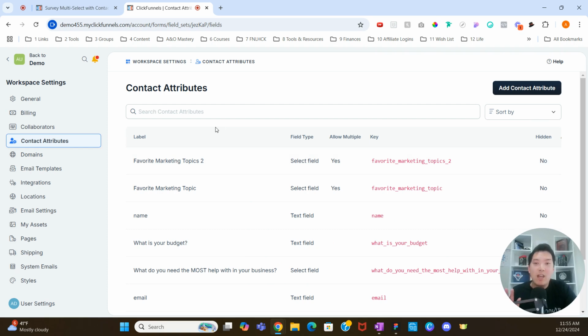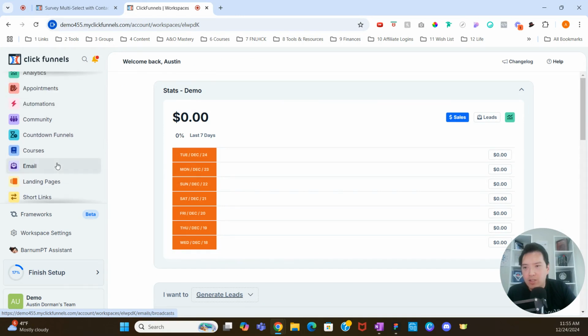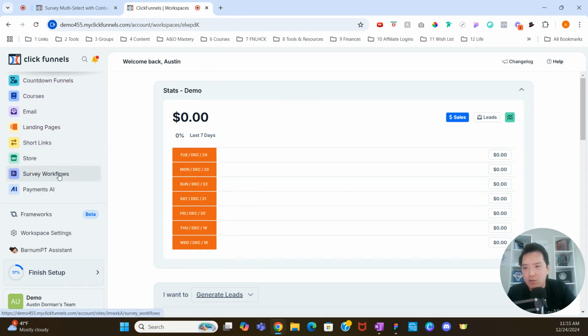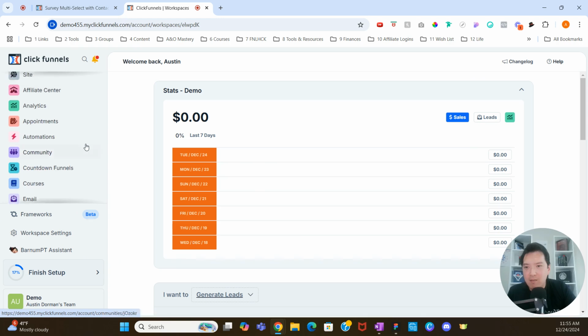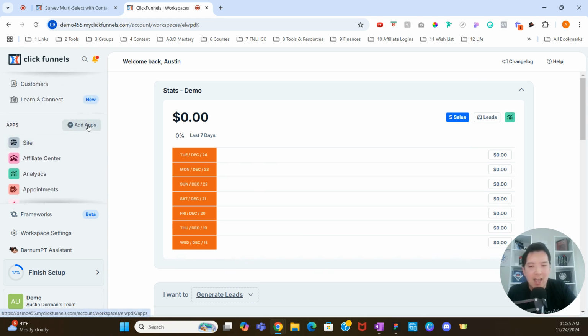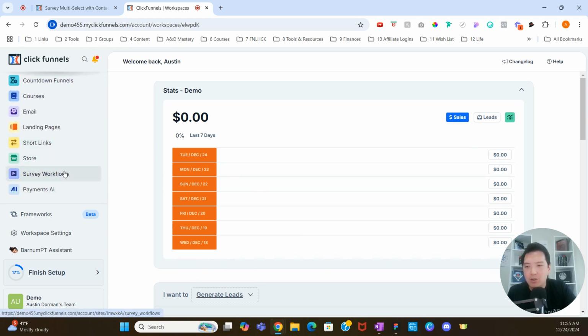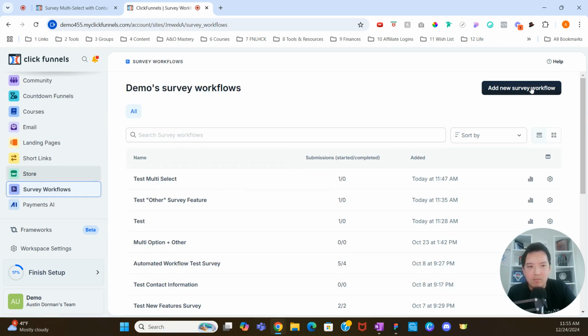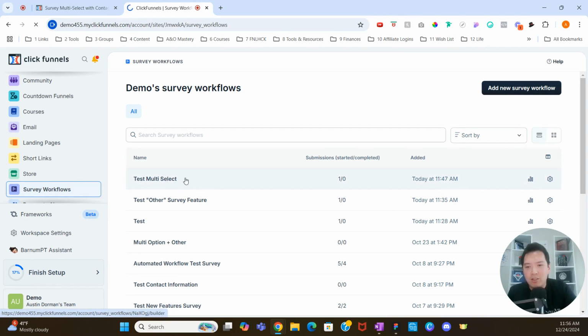And so what we need to do now is we need to go over to the survey workflow app and create a survey and then map it there. And so if we go back, then on the left-hand side, we're going to click on survey workflows. And if you don't already have the app, you'll just want to click this add apps button and then add this survey workflows app. And then we're going to click, let's actually use this one right here. So I already created one. If you need to create a new one, you'll just click add new survey workflow and then just title it what you want to. But we're going to click on this test multi-select.